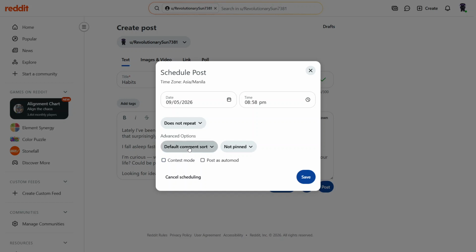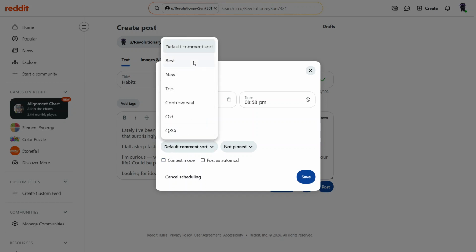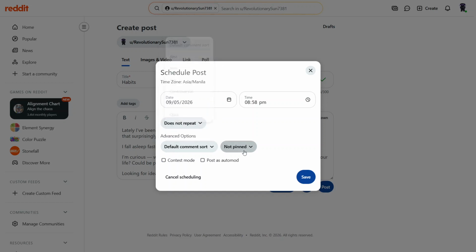Sorting and pinning options help determine how your post appears in the community. You can also enable contest mode, which hides vote counts and randomizes comments to reduce bias in replies. And there's an option to post as automod if that's appropriate for the community's setup.